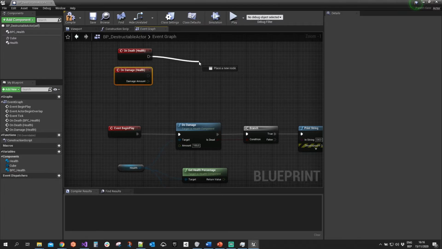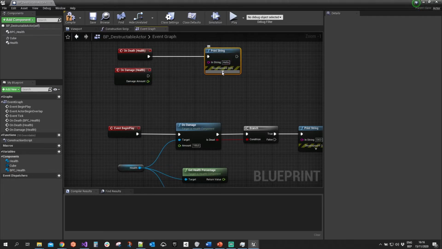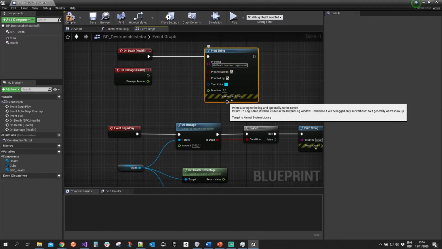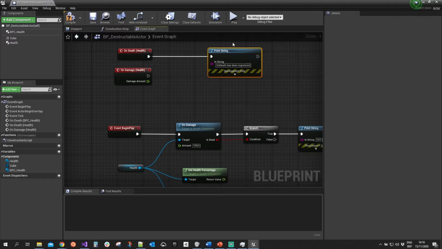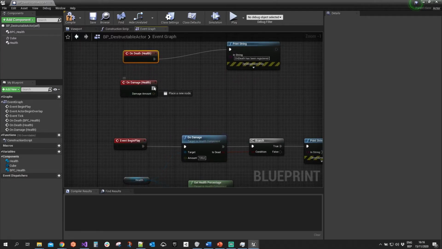In this case, we're going to print. We're going to set this to blue. I'm going to say OnDead has been registered, just as an example. And on the bottom one, we're going to say the following.